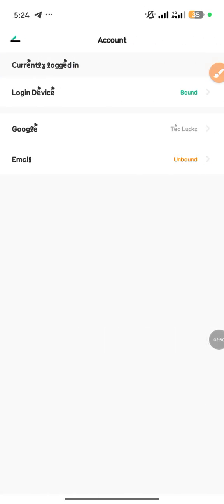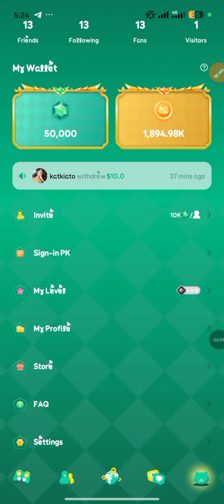Then click on this account. You can bind your login device and your email. You can bind your email to complete everything. So just go back. Now, the next thing to do is to learn how to play games on this platform.